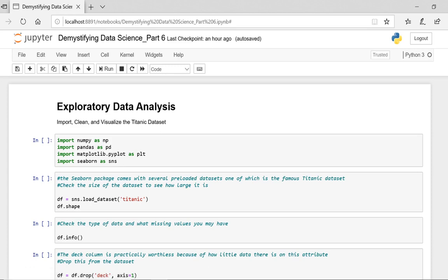Okay, so EDA, Exploratory Data Analysis, we're going to go through that whole process using the Titanic data set. So we're going to import it from the Seaborn package. We're going to clean it. We're going to visualize that data set.